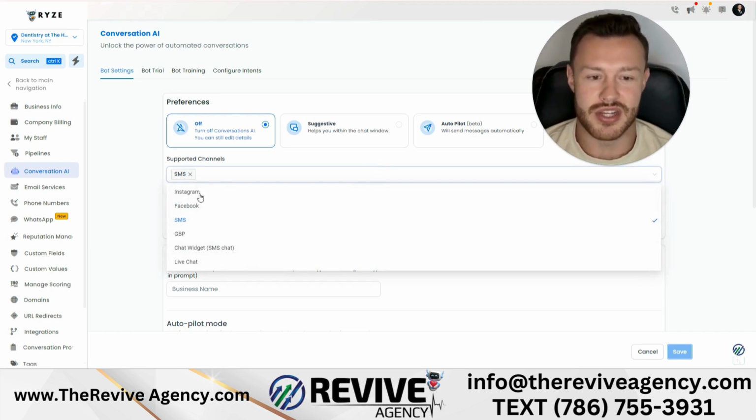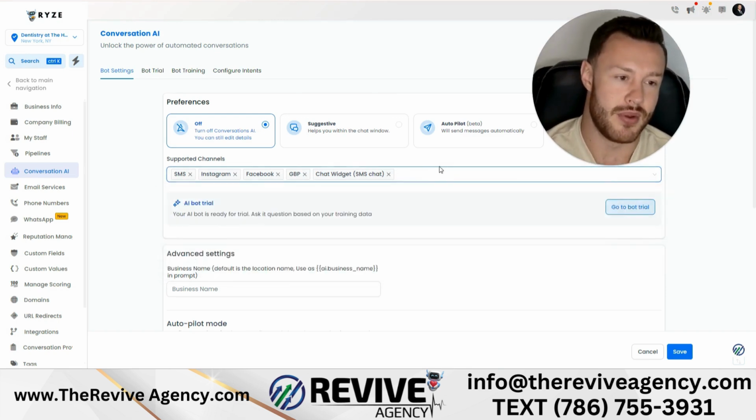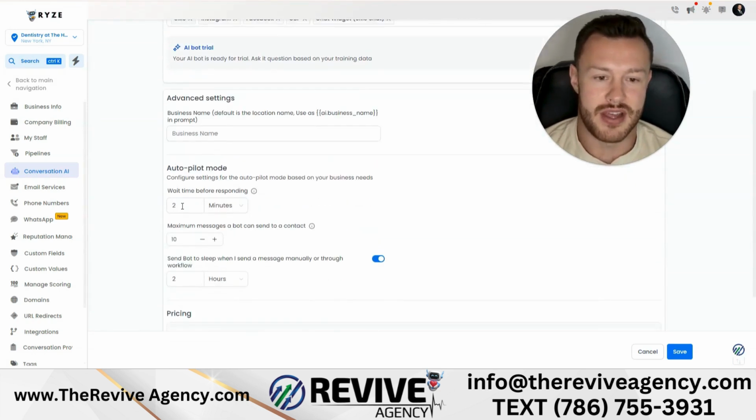You can also change what area you want them to be responding to. So if you have AI activated, if you want it to respond to Instagram DMs, Facebook DMs, text messages, Google, or this is on here, it's just called GBP, chat widget, which is just the chat widget that's on your website, or the live chat, which can also be on your website. All of that can be edited right here. How many times can they respond? How long does it take for them to respond?